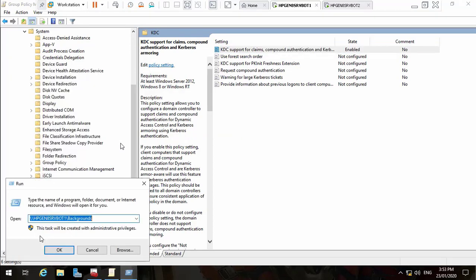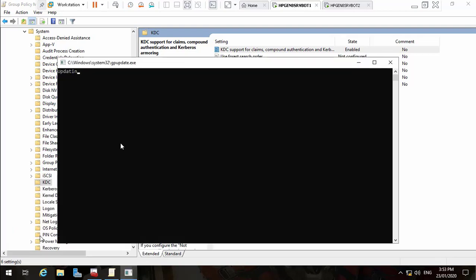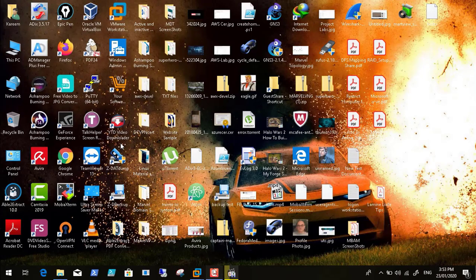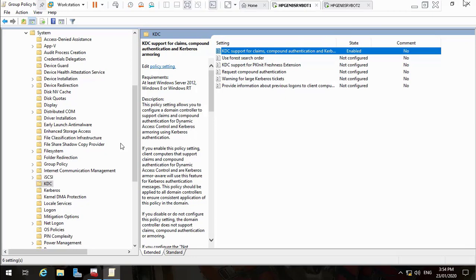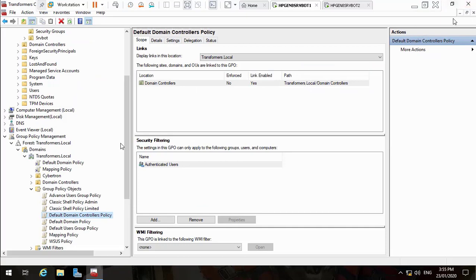After that, to implement this option, we have to make a group policy update. So I'm just running gpupdate /force. This is a command line to make the group policy work. So now we have enabled the group policy.